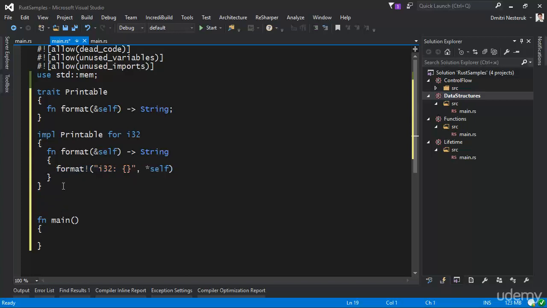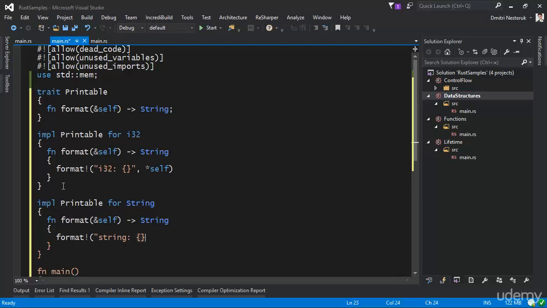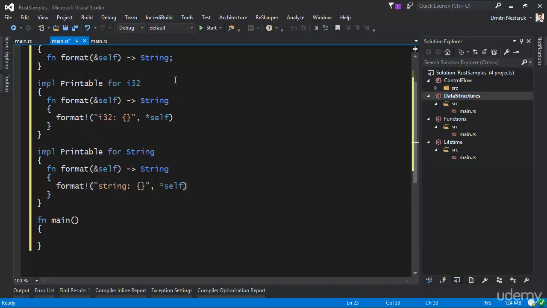Similarly, we can implement this Printable for some other type, for example, for a String. Why not? Let's have it for a String. So I'll have function format, once again, taking self, returning a String. And here I'm going to have a similar kind of construct. So I'll format. This time I'll say this is a string. Here is its value. And once again, dereference self like so. Okay, so we have the trait defined for an i32 and for a String.